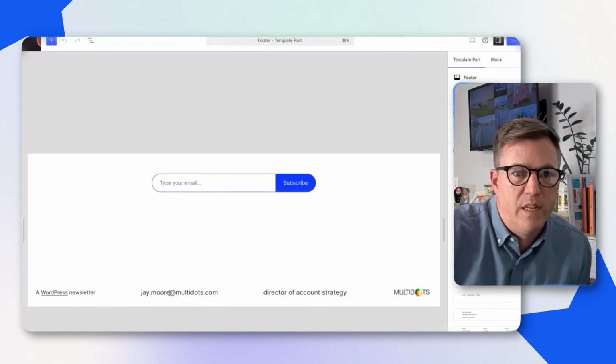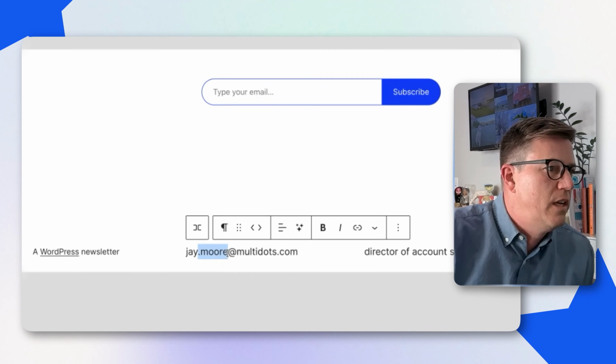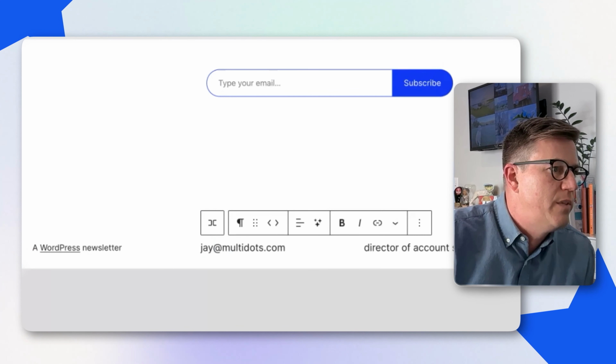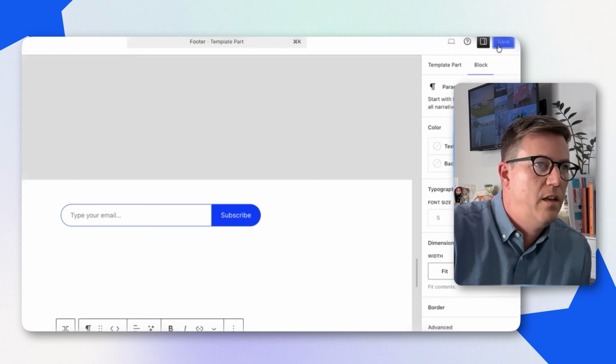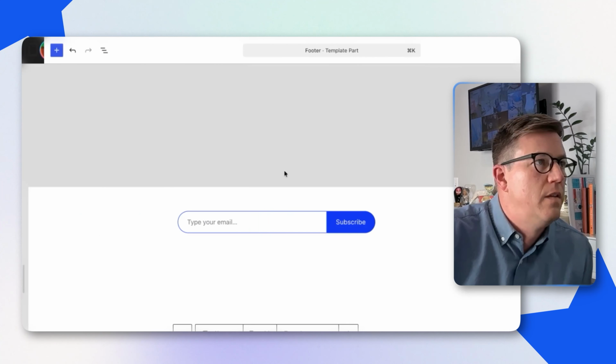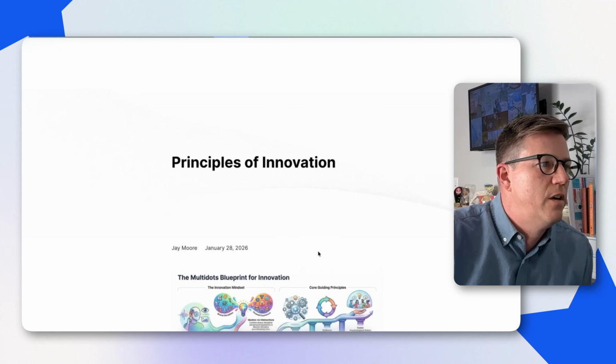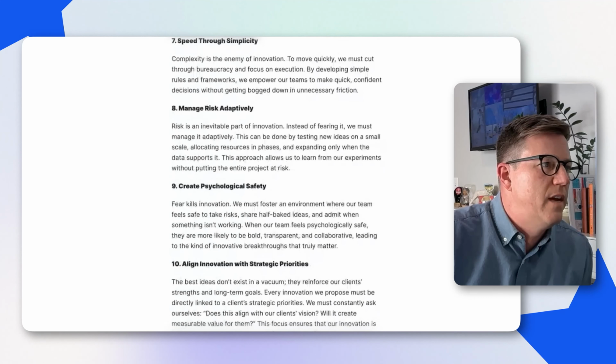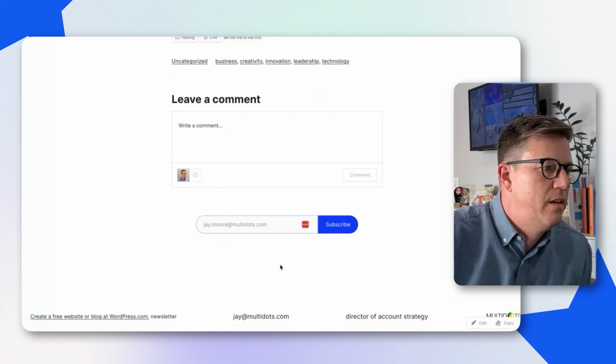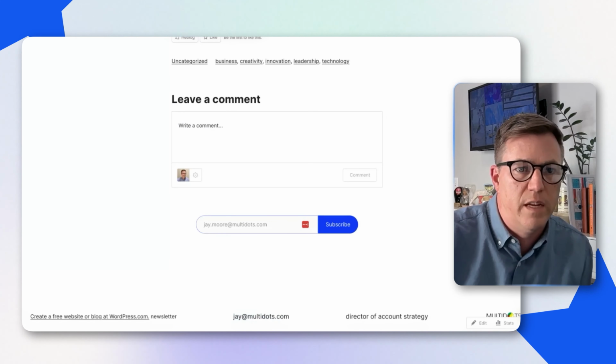Now let's say you want to update the contact details. Let's say my email changed and we're going to update this to just J. Then we'll hit Save. Then when we go over to posts that use the footer, you'll see that these now say J, with that update being pushed across all of the things using that.